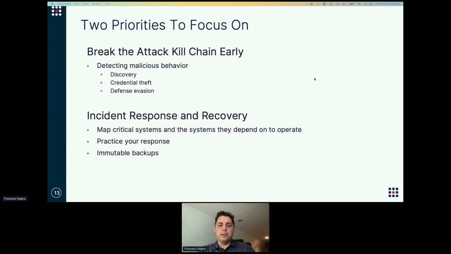So if you break the kill chain early, obviously, that's going to make things a lot easier. But that's not always possible, again, because of the growing sprawl of available systems and growing attack surface. But understanding where your critical data is, knowing that you have resilient and immutable backups to be able to restore in case you do get hit by one of these ransomware attacks is also as important as being able to prevent them at the front door.